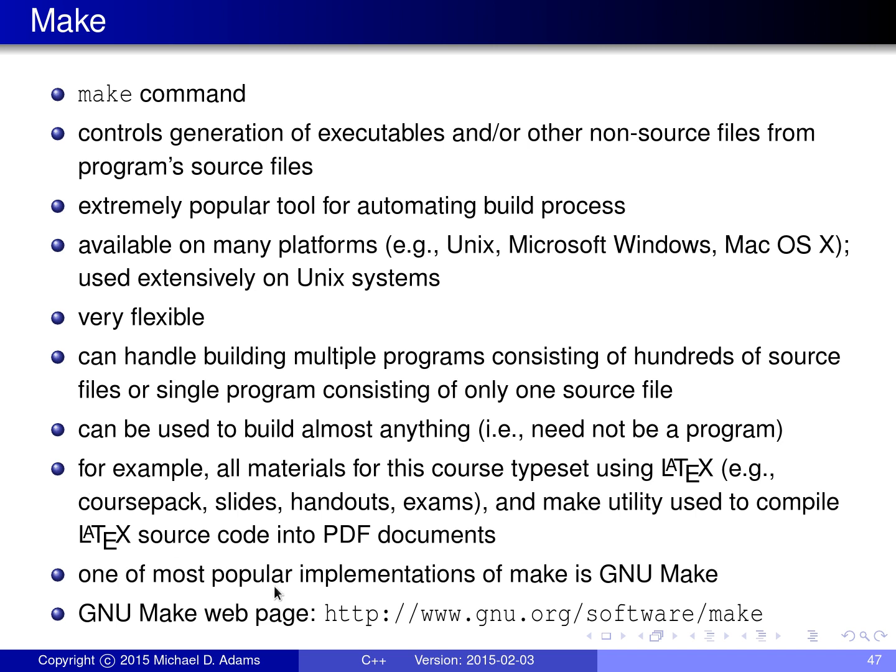And one of the most popular implementations of Make is GNU Make, and the website for this GNU Make software is listed here. So if you want to find out a lot more details on what I'm going to cover in this slide and the next few slides about Make, you can find additional details on this website.